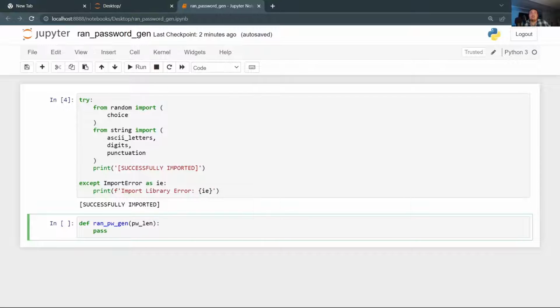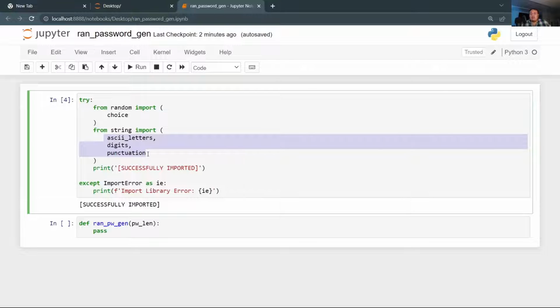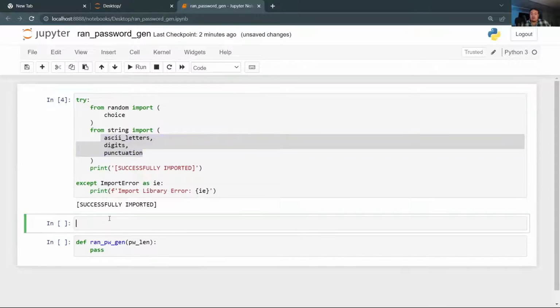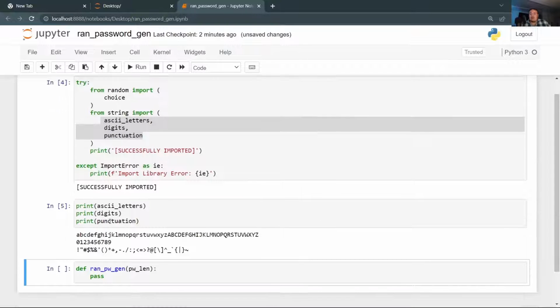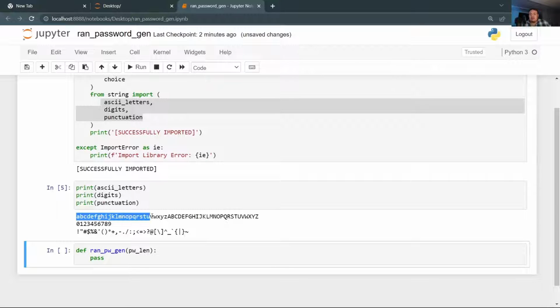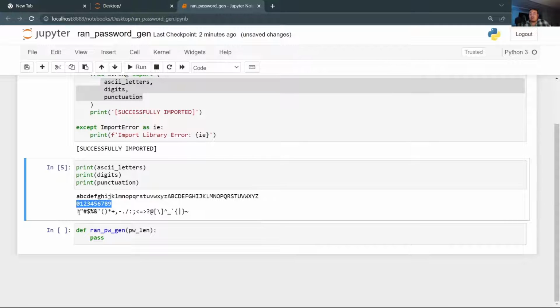So using the functions we imported from our module string, we can create a variable called all_chars, which will contain all the characters from the letters, digits, and special characters all together. So you have a better understanding of what these functions contain, we can take a look. We can just print them. ASCII letters contains the alphabet, upper and lowercase. The digits contain the numbers, and then punctuation contains special characters.